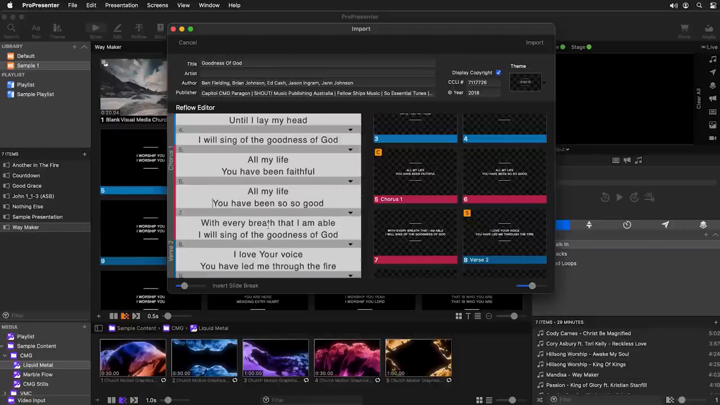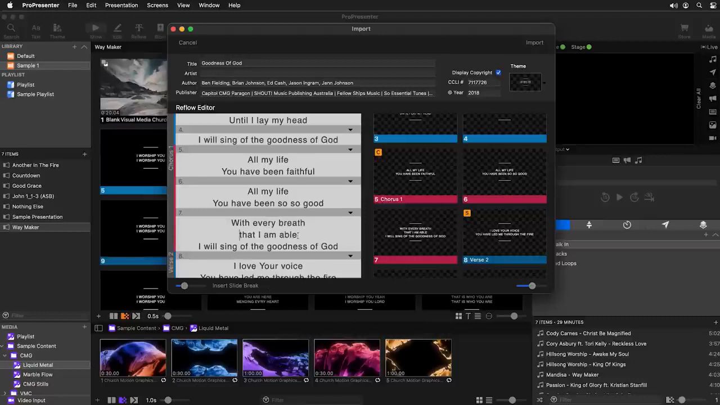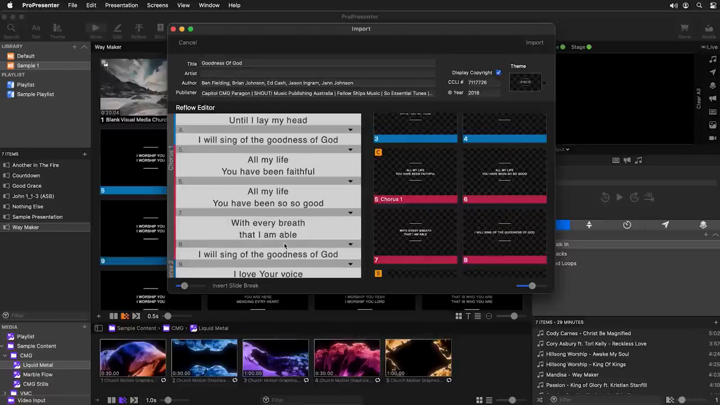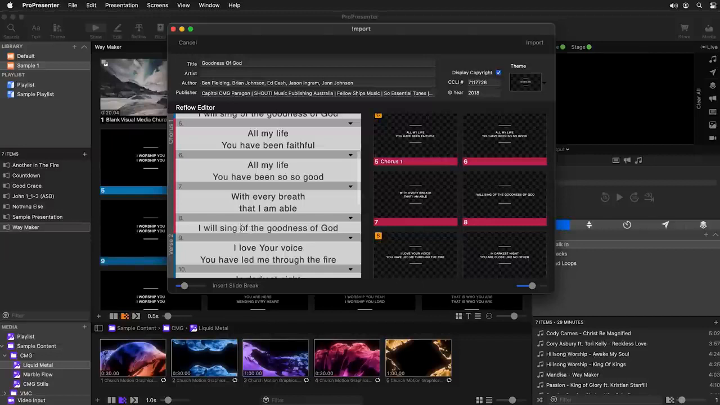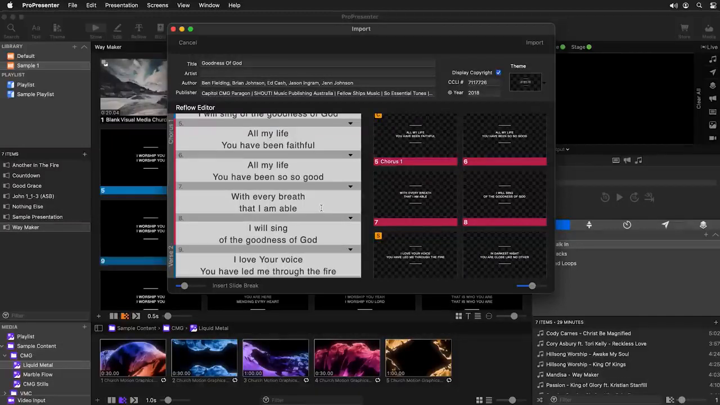We can do it here as well, so with every breath, and then we're going to say enter, and then after able, insert slide break, I will sing, and then enter of the goodness of God. So now all of our text for that chorus is lined up exactly the way we want it to.